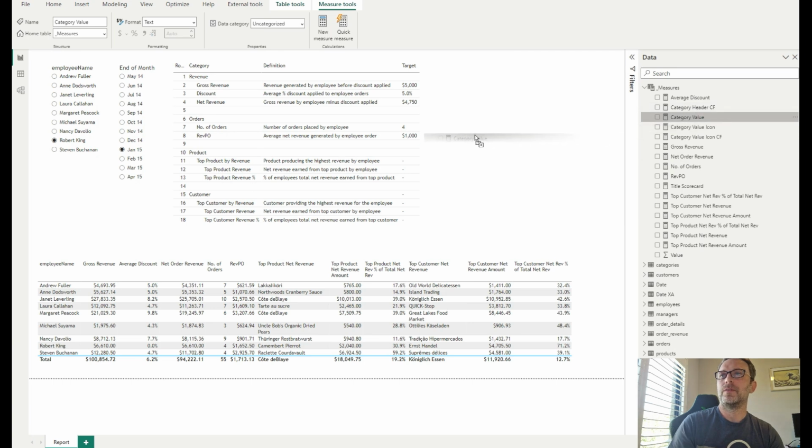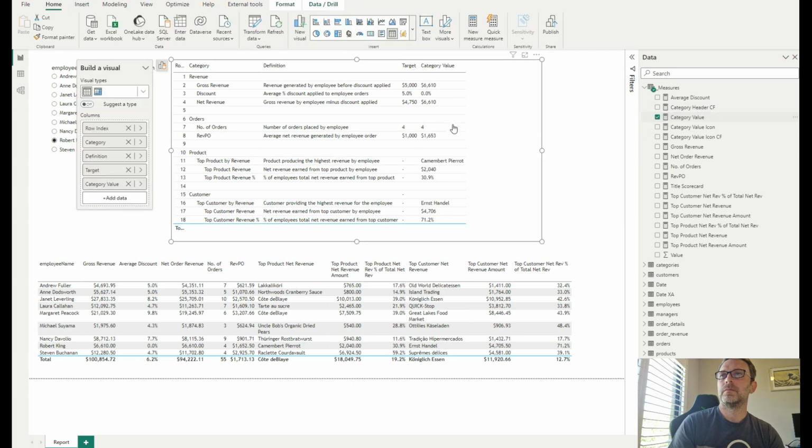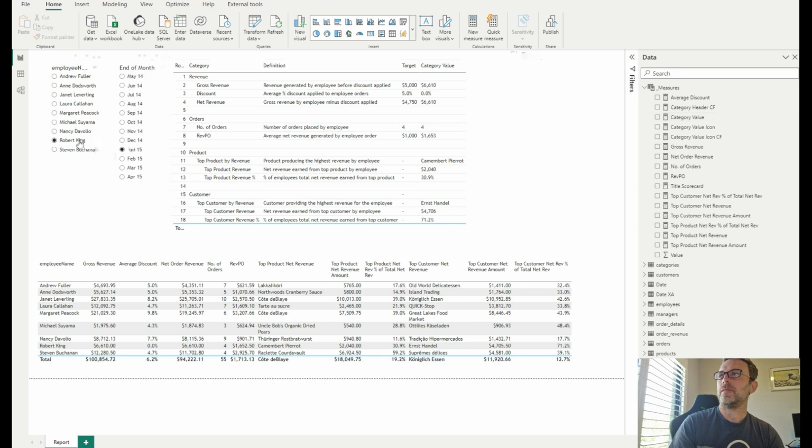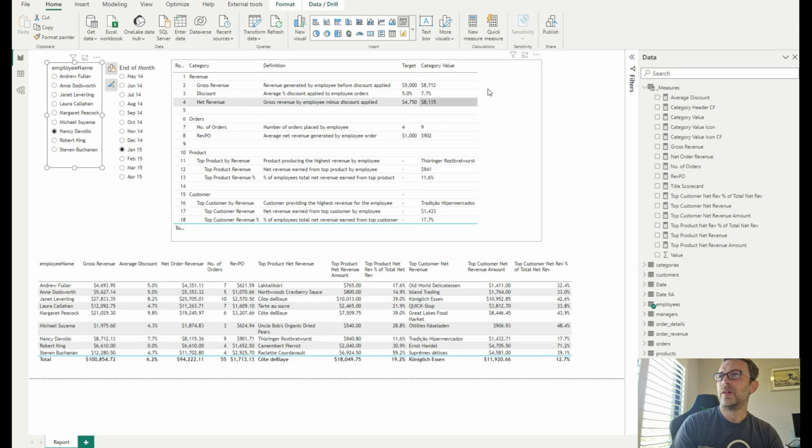So what we can do then is drop this in here. So you'll see Robert King, our category value is his gross revenue 6,000, 0%, 6,600, number of orders, RevPo. And again, that's why this table is good, because you can go and just see, are we getting the correct values in our table? It all seems to be lining up there if we look at those. And again, if I want to switch it to someone else, Nancy, again, 8,712, that's all working for me here.